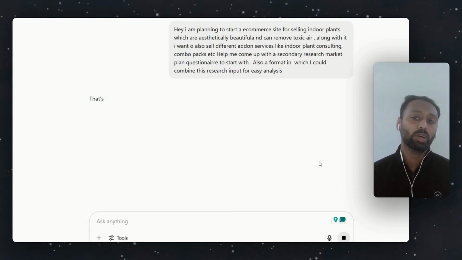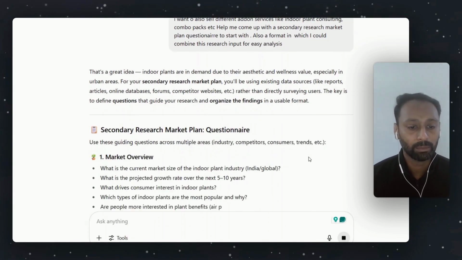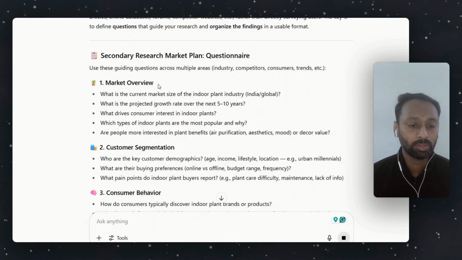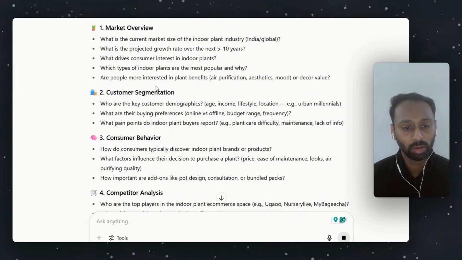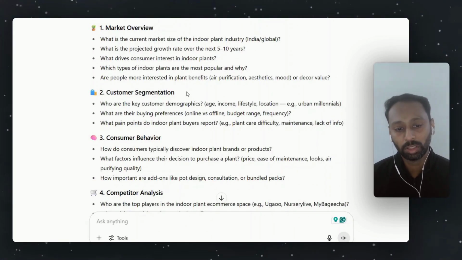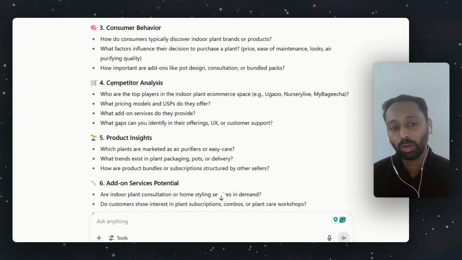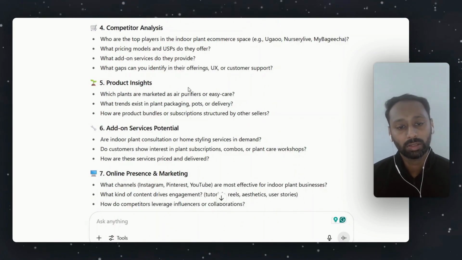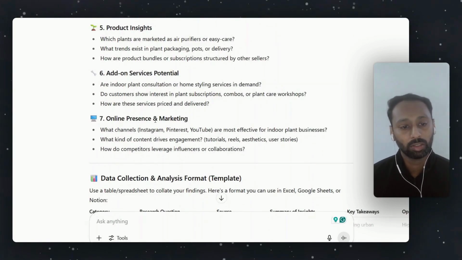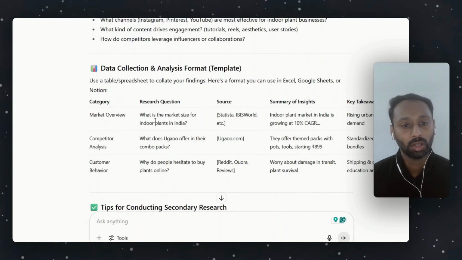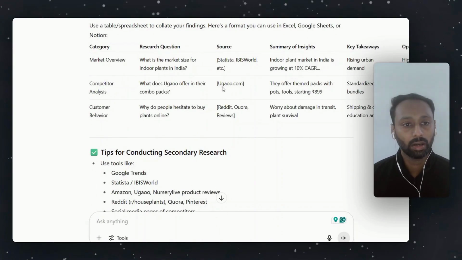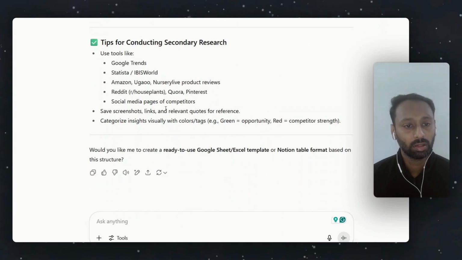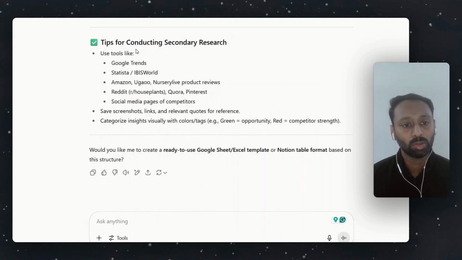So it will give you now a bunch of questions to ask, right? Hey, secondary market research plan. First, you go and look at what the market is. For this, you look at the customer segmentation and consumer behavior in the space. Look at the competitors, right? It started giving me a lot of questions. Look at product insights, possible add-on services, online presence, and all that. It also gave me a data collection and analysis format template, right? It also gives me some tools and tips to do that.